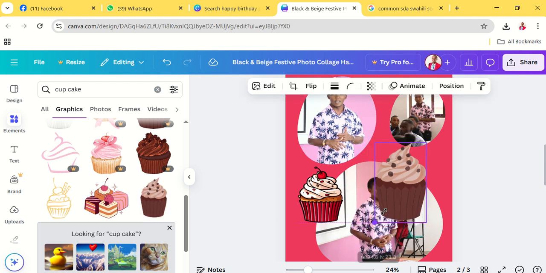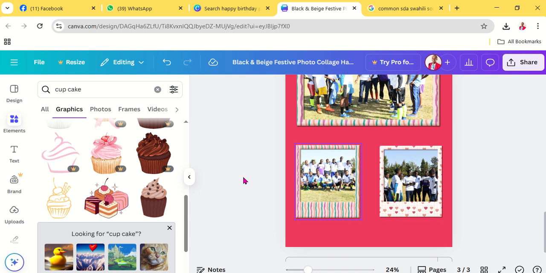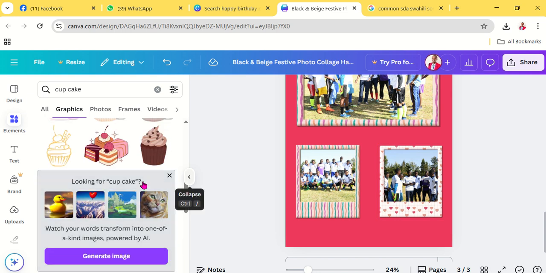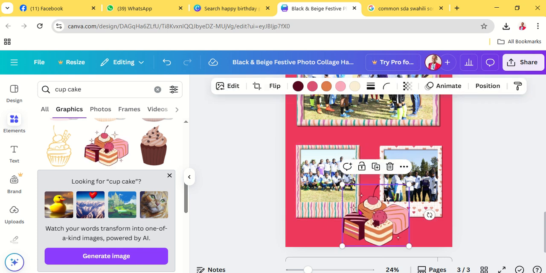Also I can pick another type of cupcake. I'll make it a little bit smaller right there. I'll also go down and pick another type of cake, maybe this one, and put it right there.